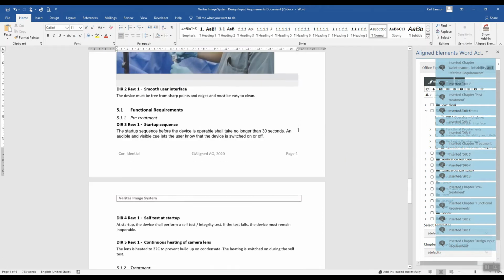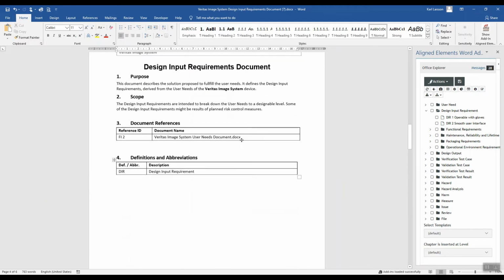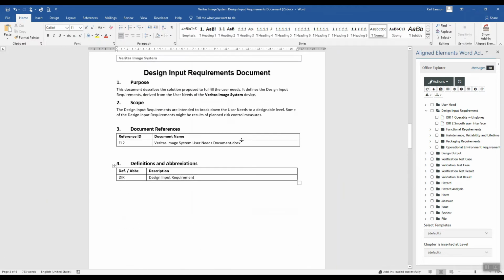The look and feel of how these items are depicted is fully configurable and will be set up to match your company Word templates. And any items in Aligned Elements can be inserted at any location in any Word document, and we will use your company's look and feel for this. And the beauty with this is that you can now mix regular Word content with Aligned Elements content in any order.